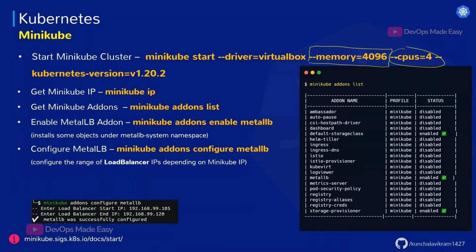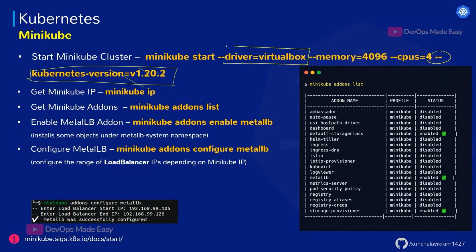You also have an option to select the version of Kubernetes that you need. If you don't mention it, it will always take the latest one. And coming to the driver, this is your virtual machine manager. So minikube start --driver=virtualbox usually selects VirtualBox as the virtual machine manager. Inside VirtualBox you will see a new VM that is created by Minikube.